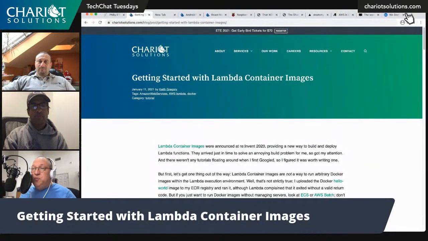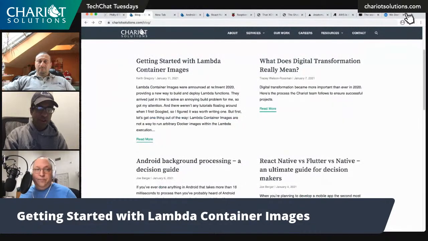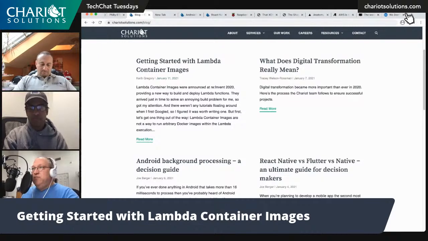There were third-party images before. Now there's these Lambda container images. So that's a blog post by Keith Gregory. It's a really nice blog post with very clear steps. Yes. Yeah, he spends a lot of time. He's very detail-oriented.